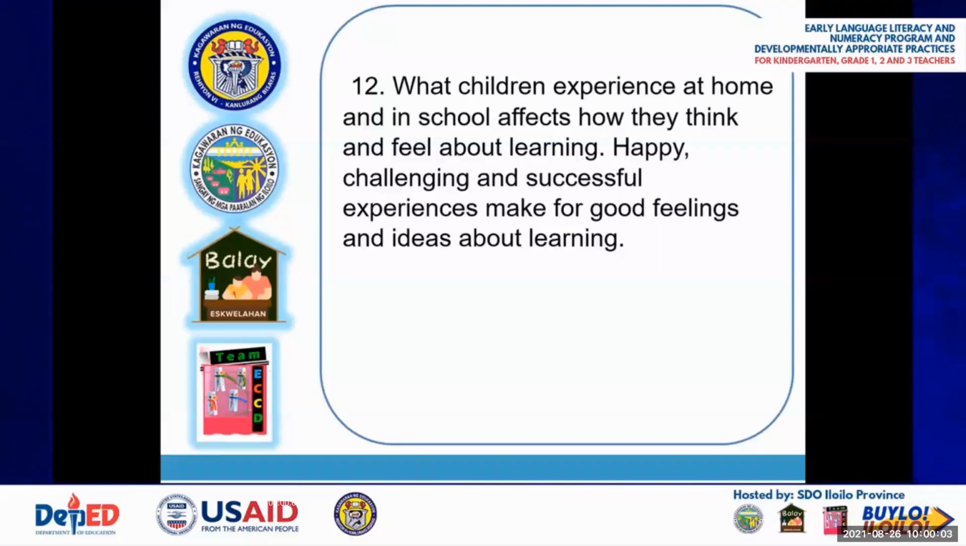And let us celebrate with children for what they can do. Take pride in their achievements. Give each one a chance to discover their strengths and talents. Remember that everyone can be smart in different ways.